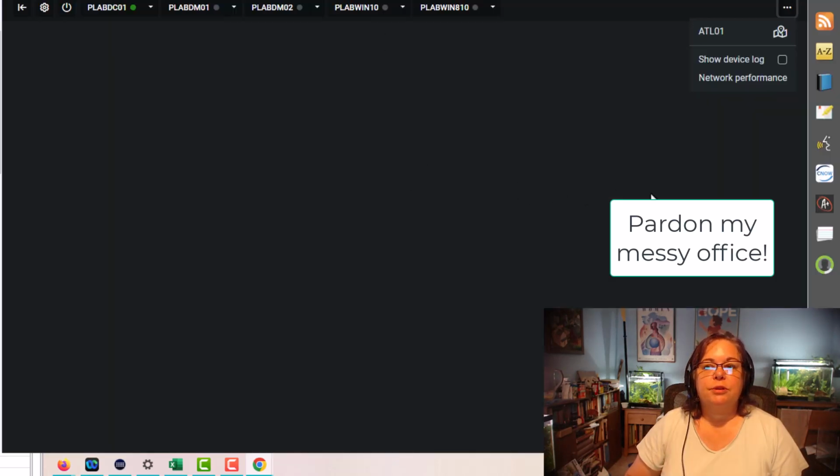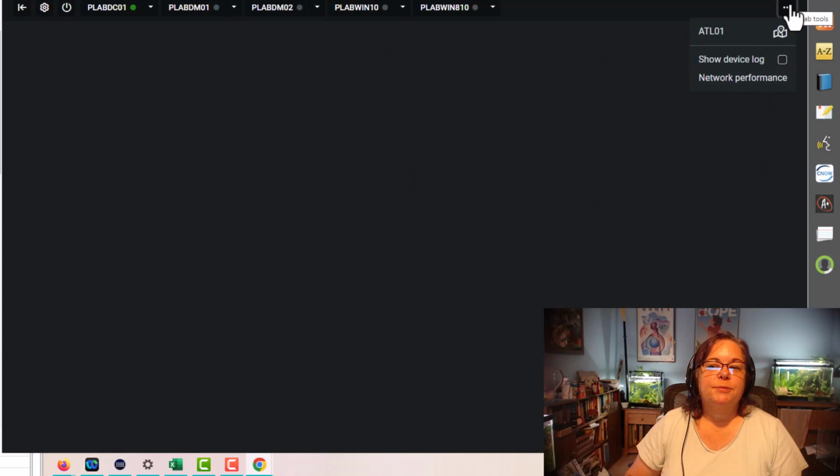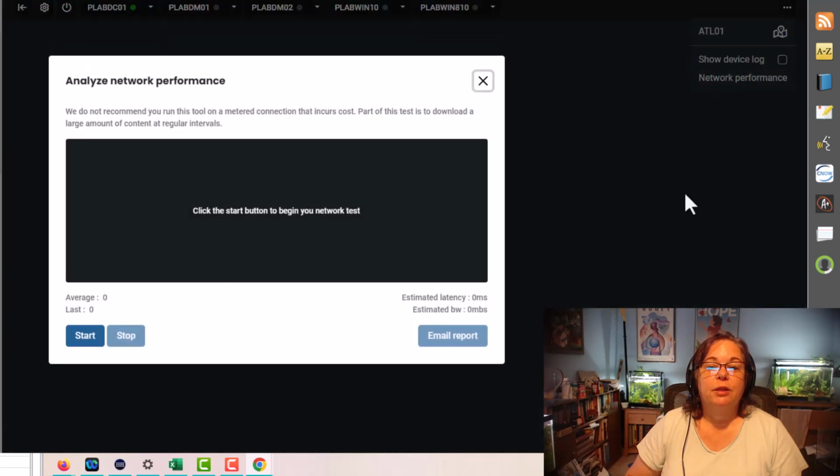Okay, the other issue is in this ellipsis right here. You can tell not only what data center you're connected to, but you can check the network performance and it will show your latency. I'm not going to start a speed test. It's basically a speed test, because it'll drain resources that are using the lab and also Camtasia. But this is another test. It gives you some information to work with tech support if and when you open a ticket.